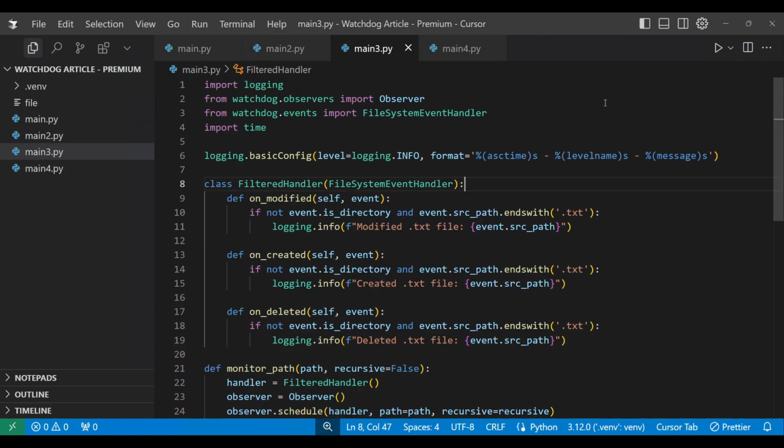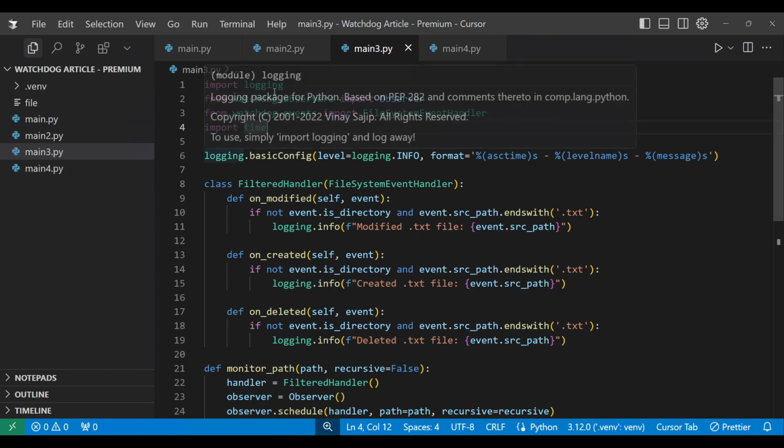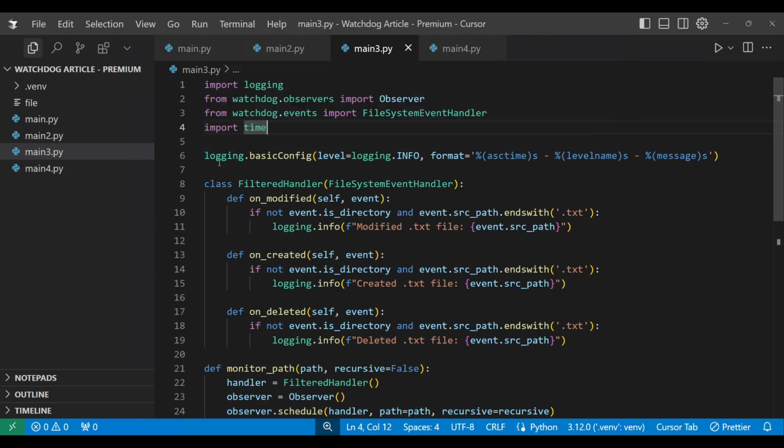For the third example that I would like to show, I'll show how you can also add the logging to the file system monitoring. So we have our standard imports, and in this case we've additionally imported logging. When setting up the basic config of our logging, we're saying that we want to log the info with a specific format which shows the time, the level name, and the message.